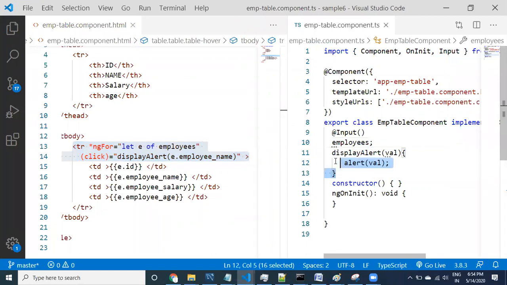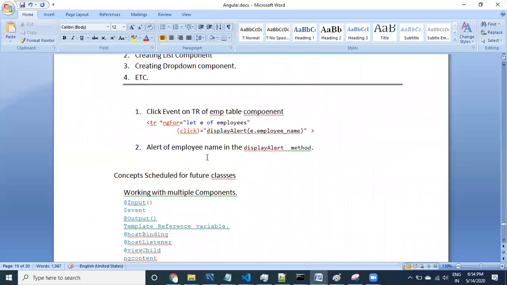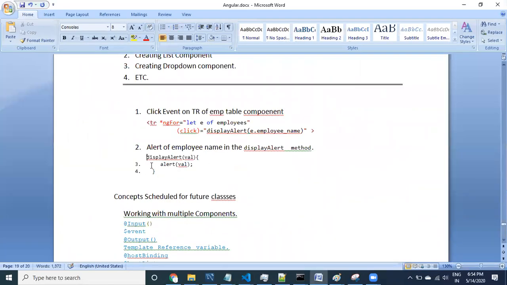Okay, so simply this is the code. Now for this, if you remember, nothing is strange here. What's happening? You are calling a method, and inside the method you are alerting. What's strange in it? It is a simple thing, right? These are the two steps we have done.